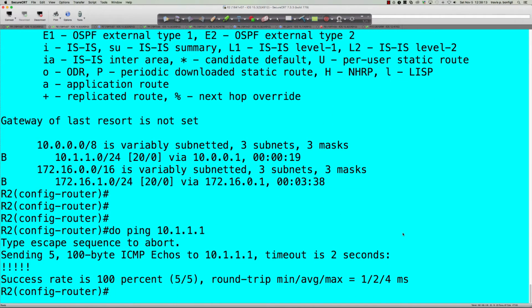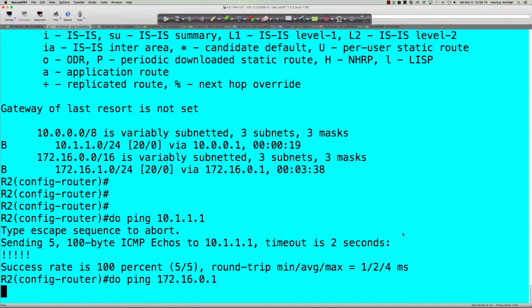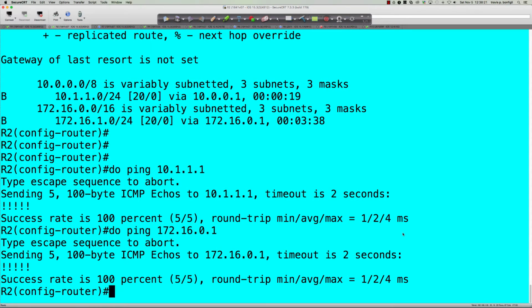All right, I've got reachability to the loopback address there. And what if I say do ping 172.16.0.1? We've got reachability there. All right, so everything looks good from the BGP perspective so far. Okay, so now what we're going to do is answer the question.